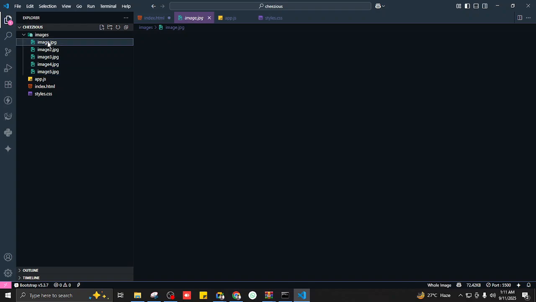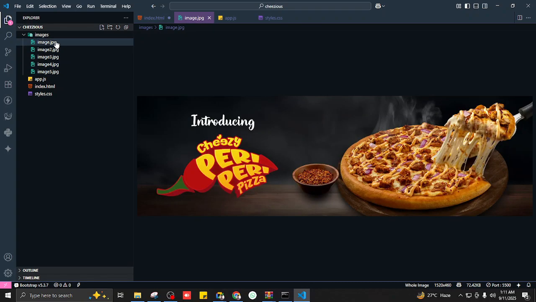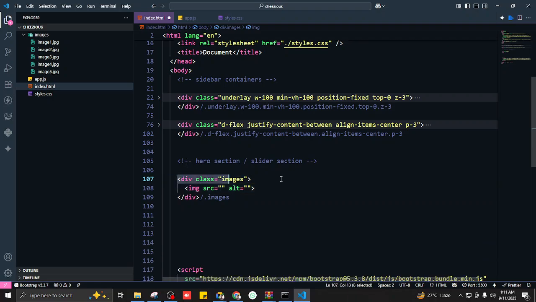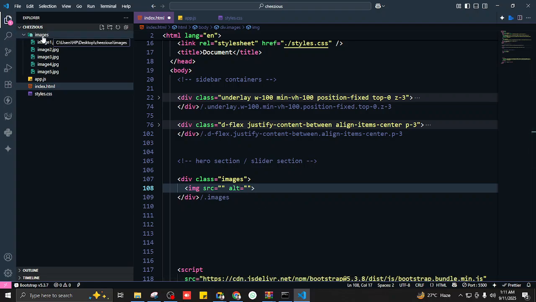Let's rename this one so it matches with the other one, so image1.jpg. Now we want to have all of these images inside this image div. What is our source, like where is our image located? I want to put image 1, so how do I put the path here? Our images are located inside the images folder, which is inside the same folder as our index.html. So how many dots am I going to put here?